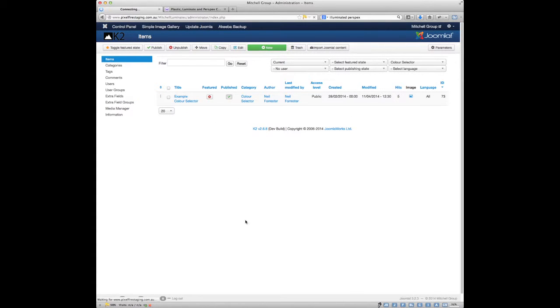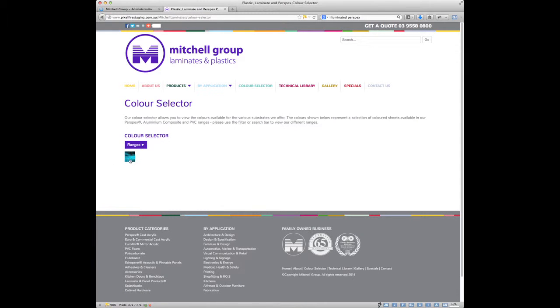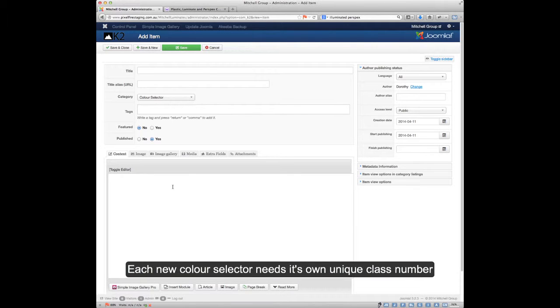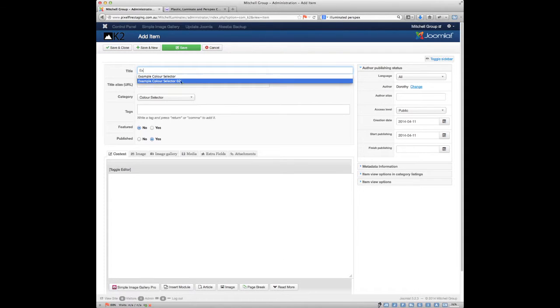Now the one thing you need to bear in mind is how many you're selecting, because we have to give each color selector page that we create a class and a number, but I'll go through that with you now. So I'm going to call this one Example color selector 02. Type that, put that back in there.